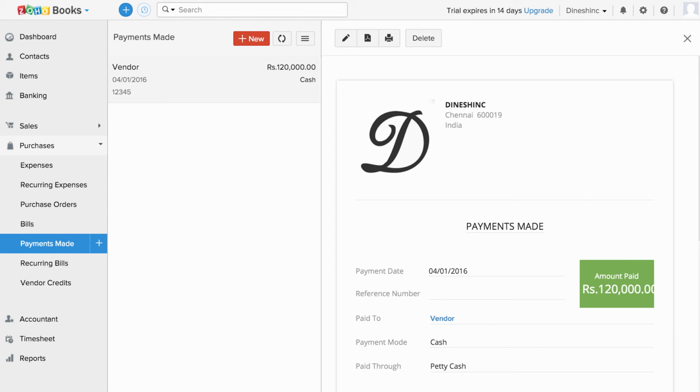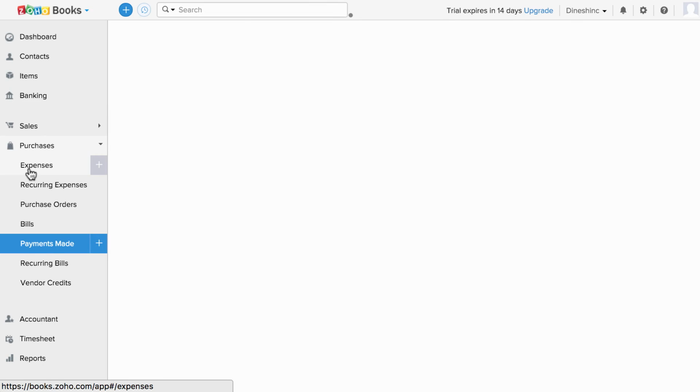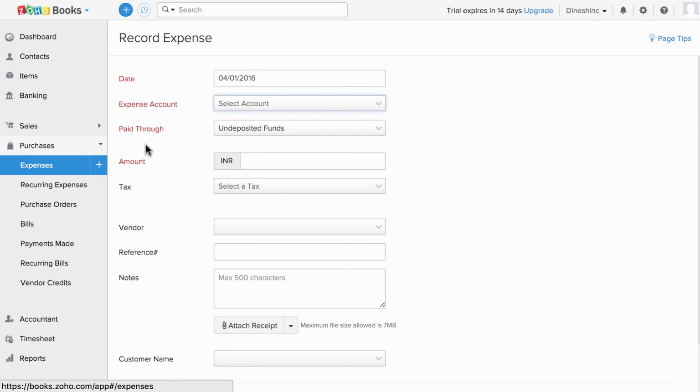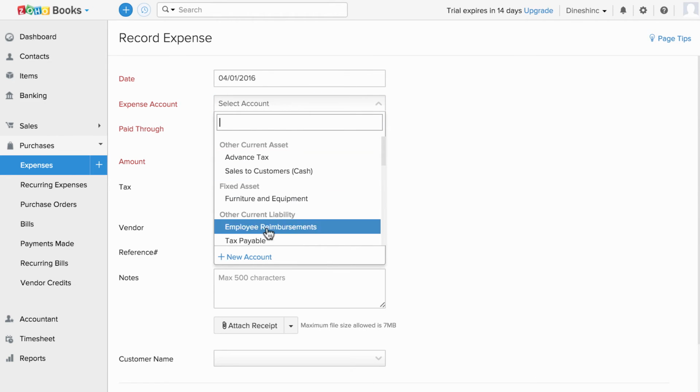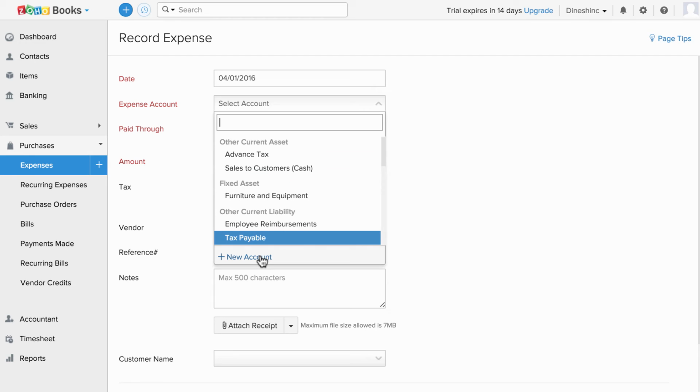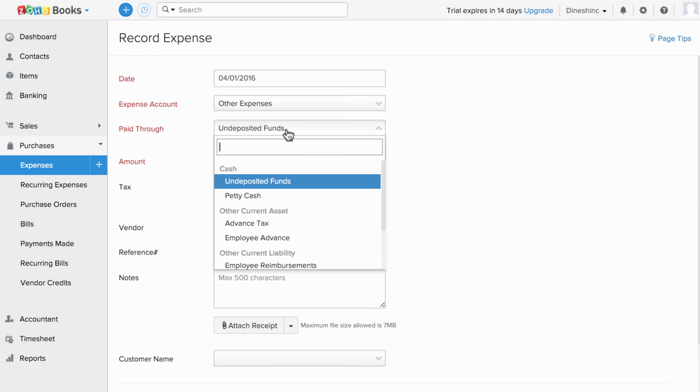Let's say I spent some money on the process of shipping. So I'm going to record the expense which I incurred. I'm going to click on this expenses tab, and I can click on this plus new button to create a new expense. I can choose the date and I can choose the expense account, and please note that you can add a new account and give this account a name by yourself. And you can say how you paid it.